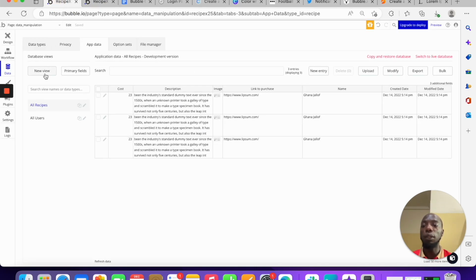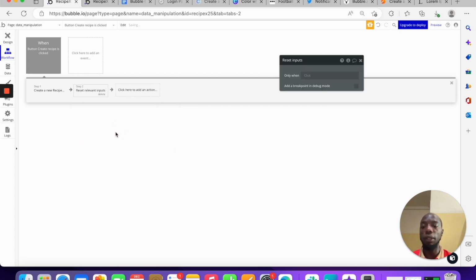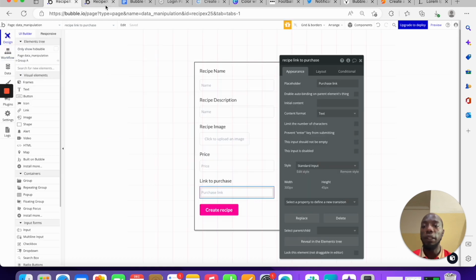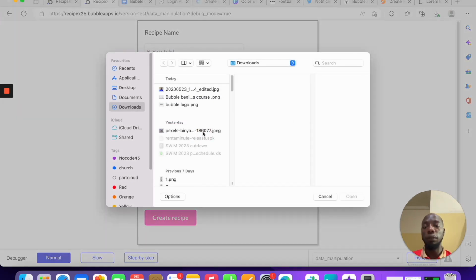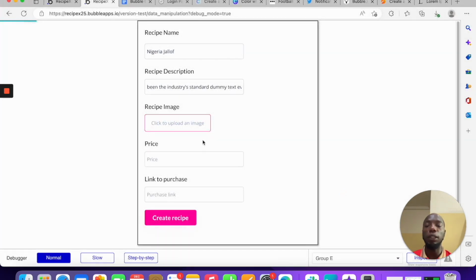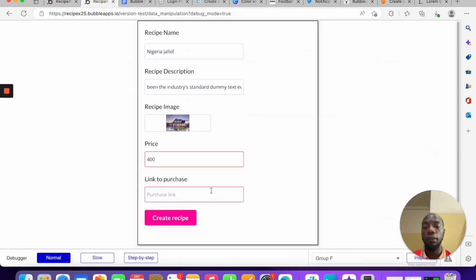There's no reset. So what you do is that you come back here and say reset. Once a recipe has been created, reset relevant input. That's all. So you come back here again, then you have to refresh. When we refresh, we would say Nigeria Jollof this time, and our description is like this. We would pick an image. I don't have an image of a food right there, but I'm going to download when we're doing the project. And I'm going to say 400, and link, we'll look for the link right there. We'll say link, paste, and we'll say create.